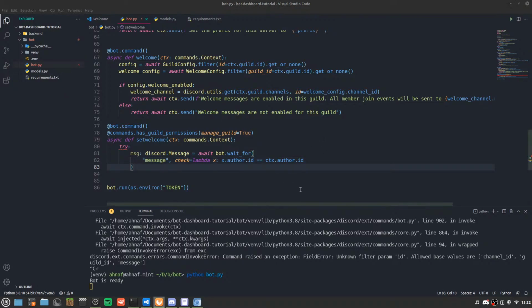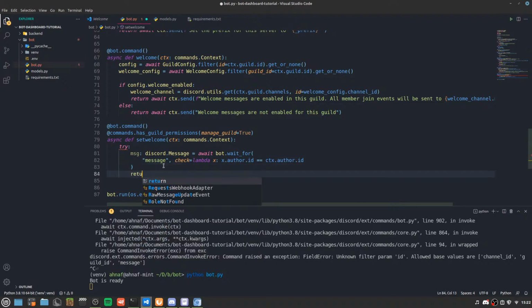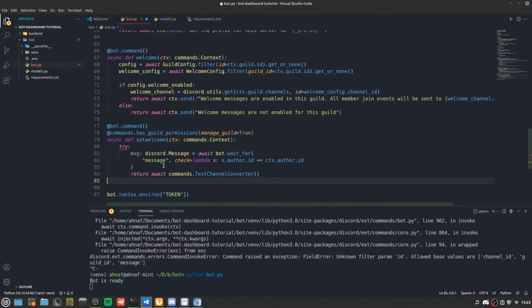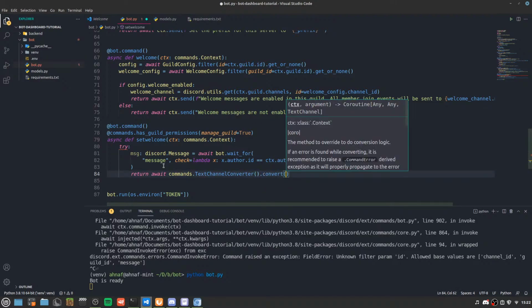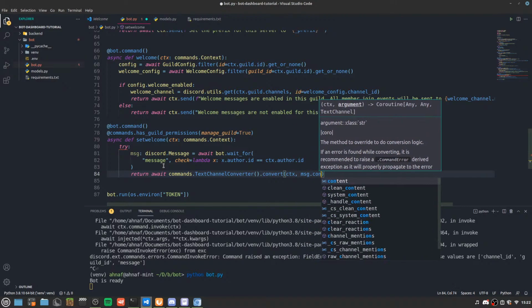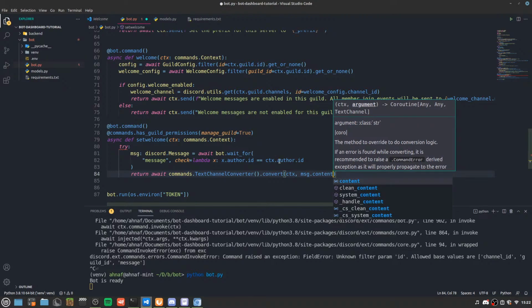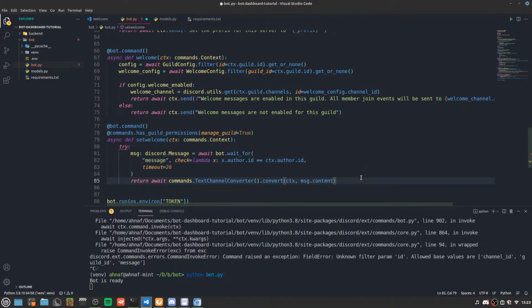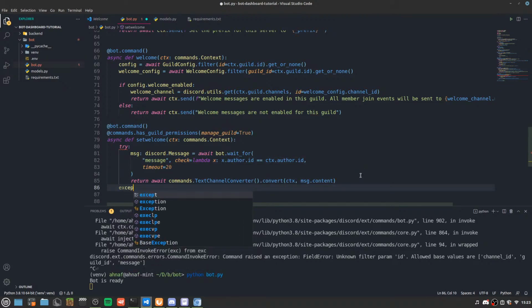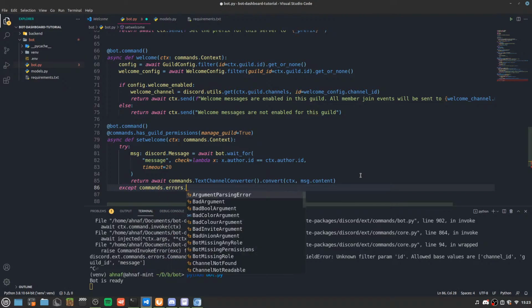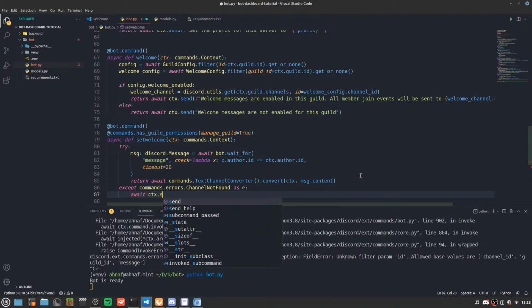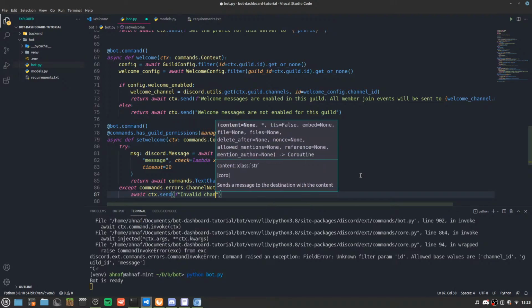And we're going to take this, and we're going to try to convert that text message to a text channel. So text channel converter dot convert, and we're going to add ctx and then message dot content. Also, I want to add a timeout here, so timeout is going to be 20. And if this has a commands.errors.channel not found, because that can happen if the user has entered something invalid, then as e, we can just do await ctx.send invalid channel.